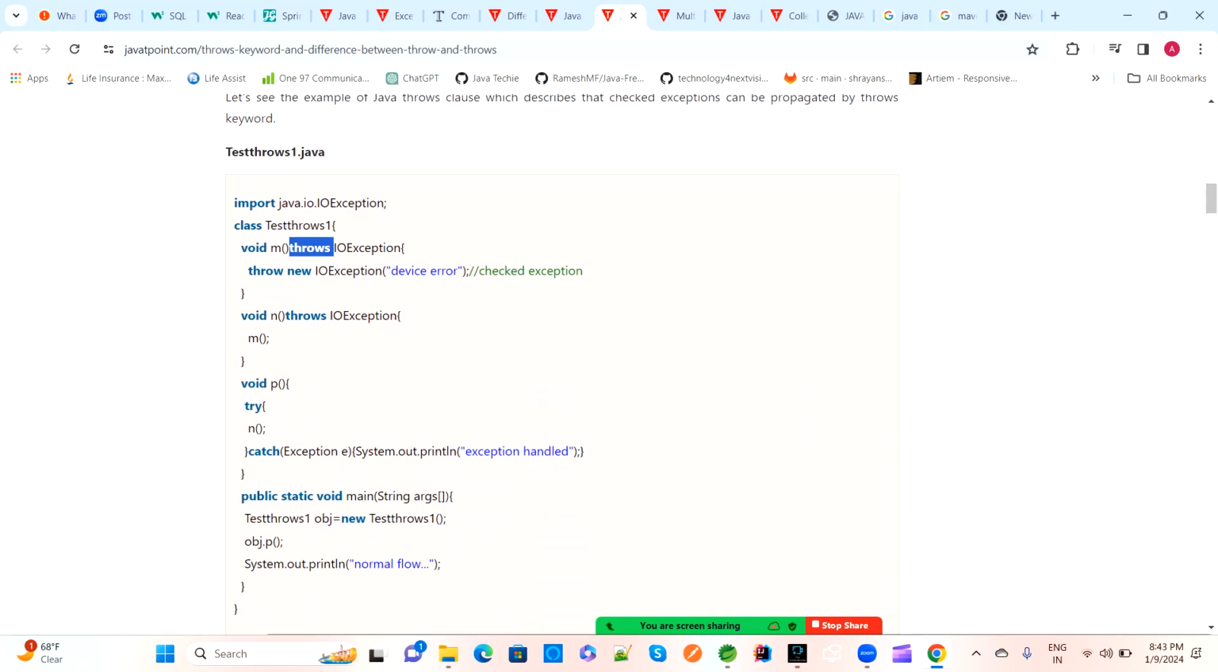This is throws, right? Here we have declared the exception as an IOException type. We will explicitly throw an IOException by using the throw keyword. In this Test class there is an m1 method, and inside this method we are throwing the exception. What type of exception? We know, an IOException.